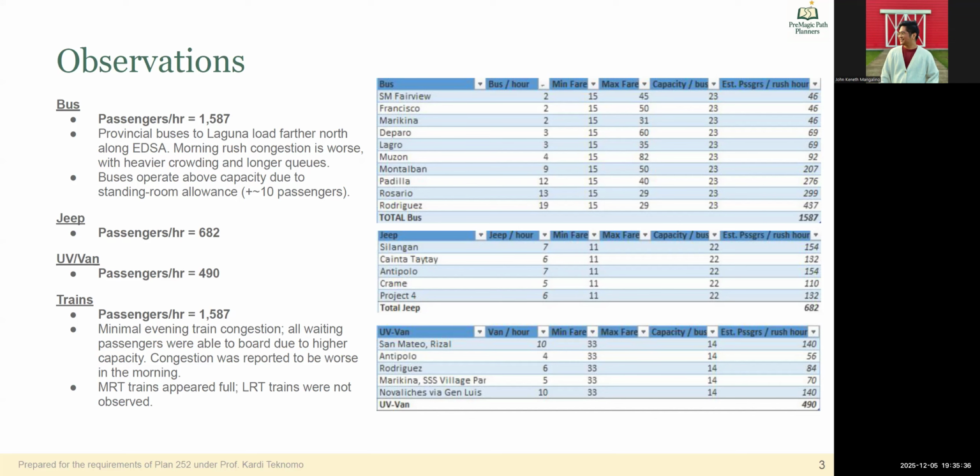As I was saying, for trains, the table is not shown here, but consistent with what Blaze was talking about, there's minimal evening train congestion. All waiting passengers were able to board due to the high capacity of the trains. For trains, we have two lines crossing Cubao, the MRT and the LRT Line 2. It's observed that many passengers alight in Cubao, and trains don't cause upstream congestion for this time window.